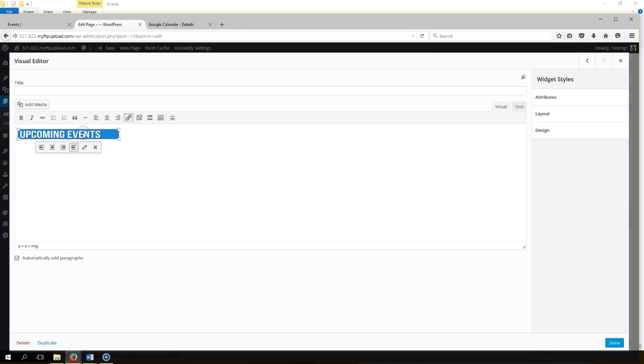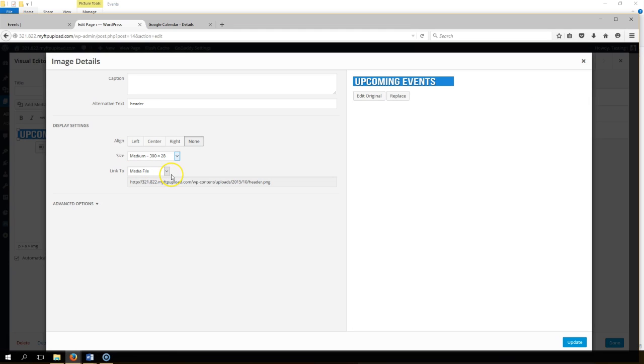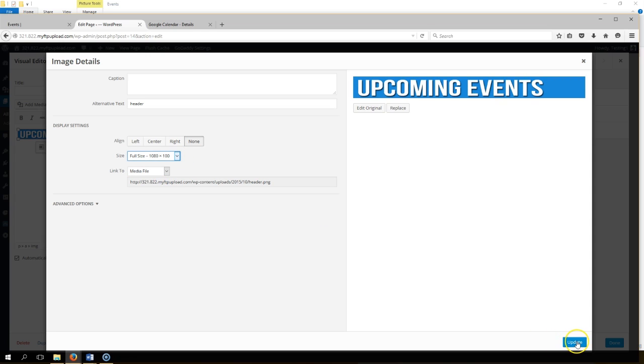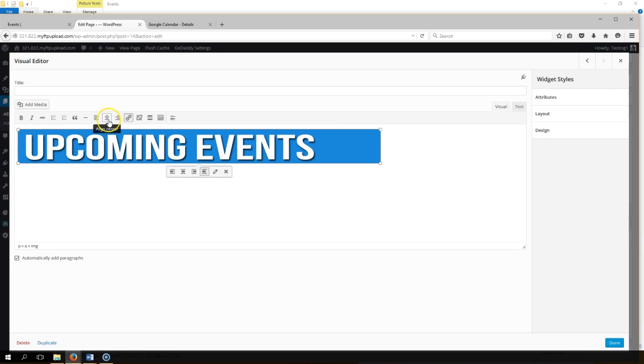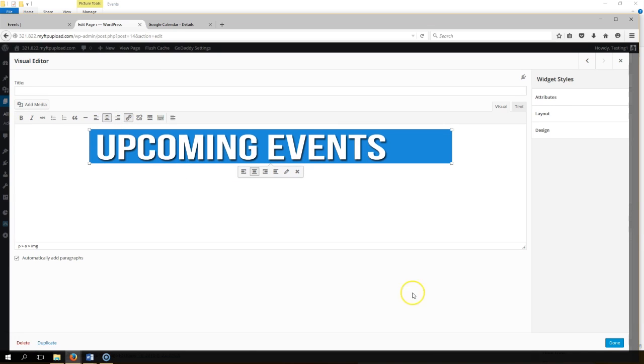Okay, now we're going to click the image. I'm going to hit Edit. And you want to go to Size. You want to make it full size. Then you want to hit Update. You want to center. You want to hit Done.